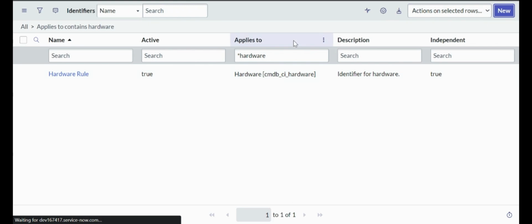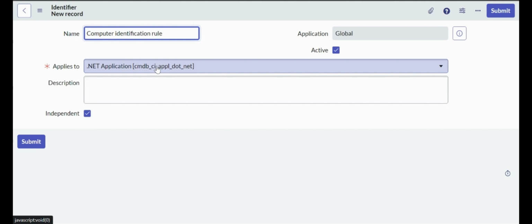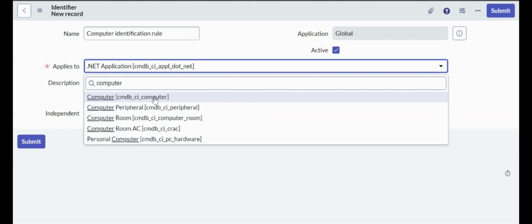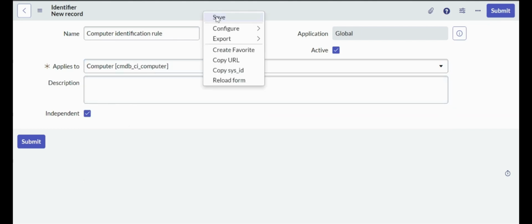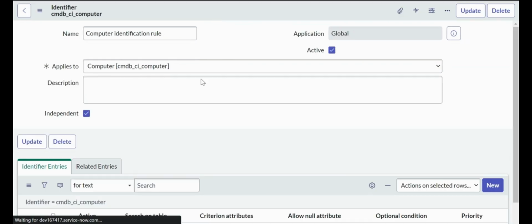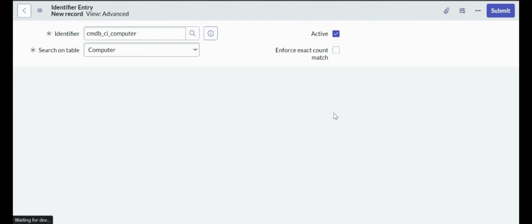So this is CI identification. We'll call it computer identification rule. I'll say which table it is, so we add this CMDB CI computer, and I'll save this. Once I save, I get the related list here, identifier entries. Here, let me create new records.